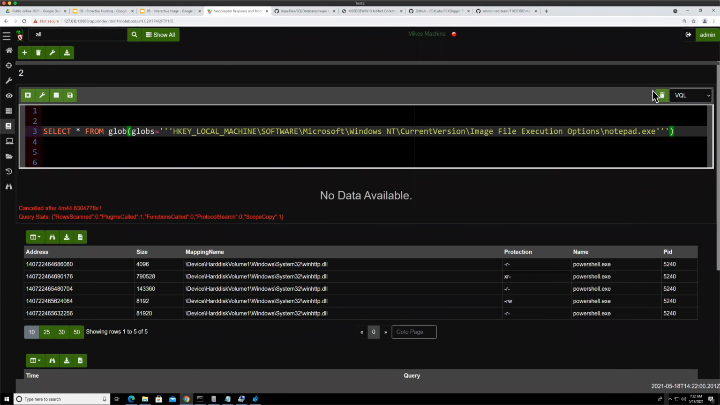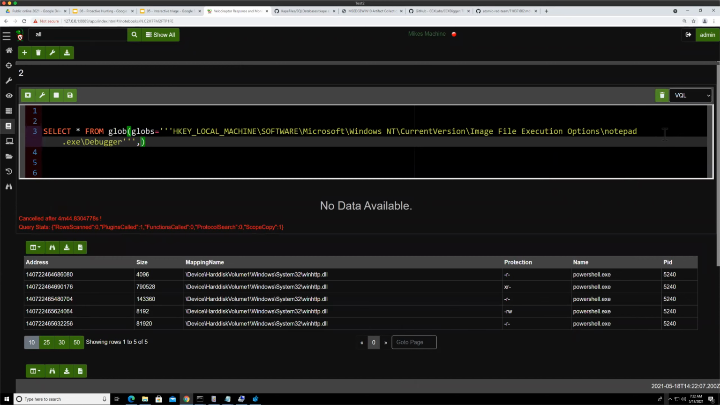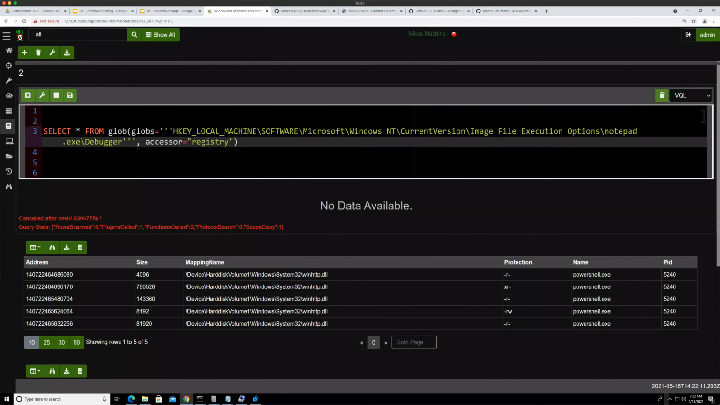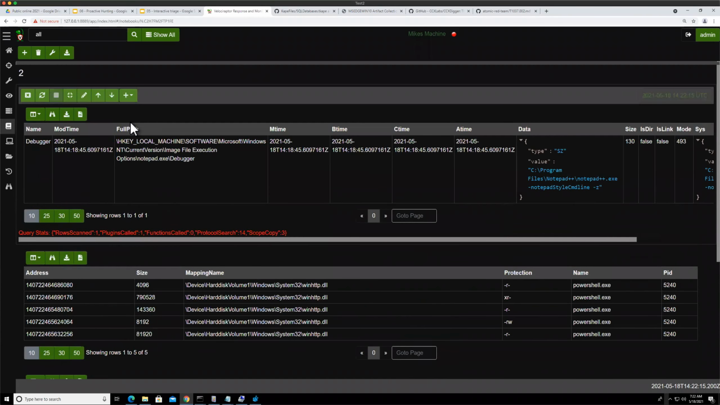Right, it's going to be HKEY_LOCAL_MACHINE, notepad, but debugger, right? And the accessor is going to be registry, right? So it's a similar sort of thing that we've done before. So now we can see there's a data column, data.value. This is the actual program that will be run, right?